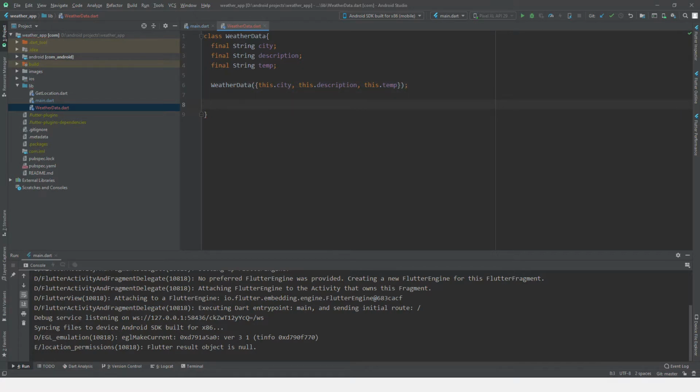And here I'm going to use something different. It's called factory constructor. The benefit of using this factory constructor is that you don't really need to create an instance of this class weather data every time you want to get an object or an instance of it. This factory will create one instance. You can use it anywhere.